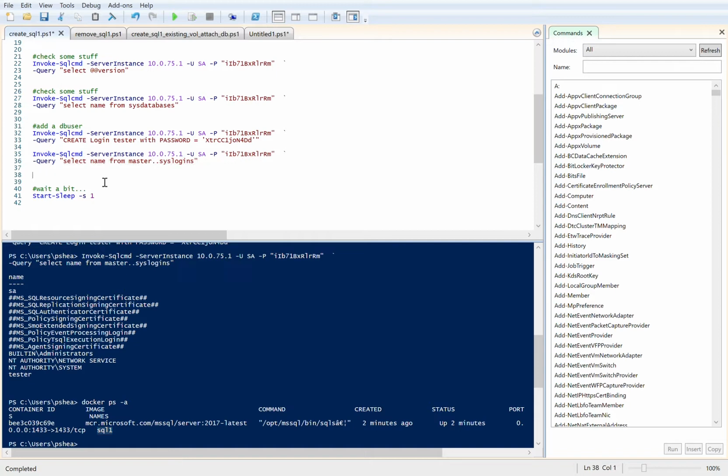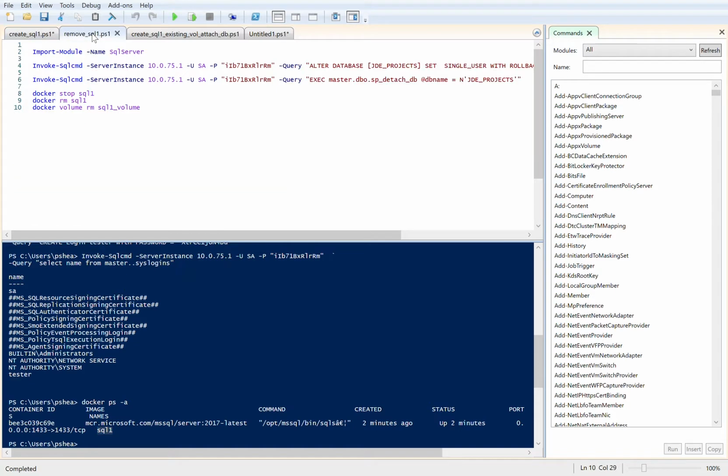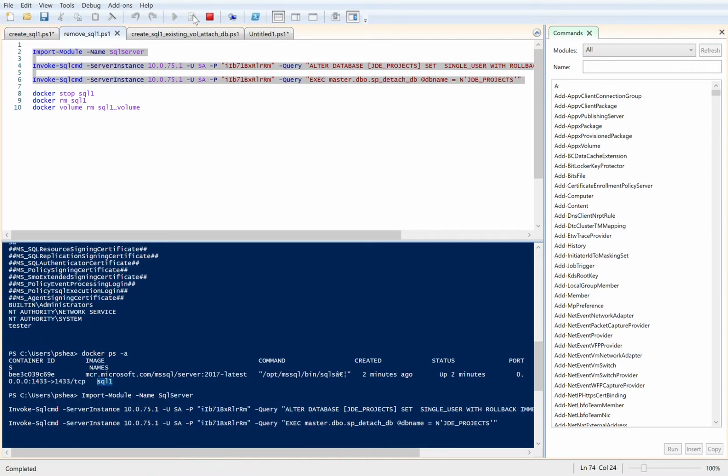So now, having done all of this hard work, we're going to go over and destroy the container. But before we destroy the container, the first thing I'm going to do is detach the databases. Or specifically, I'm going to detach that JDE projects database. Now, versus detaching it, I should have just been able to take it into single user mode, but I didn't get that fancy for this POC.